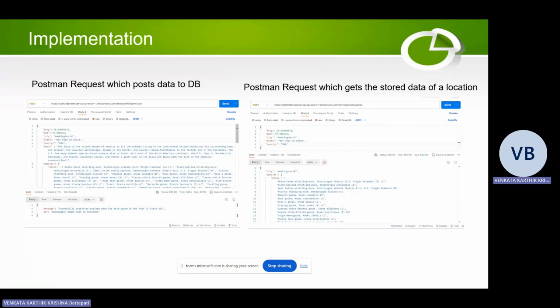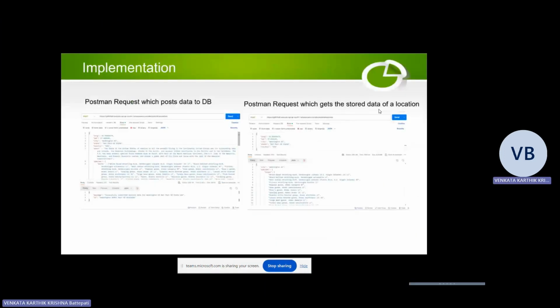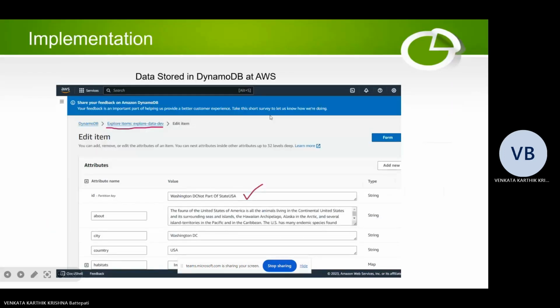So here are the two interfaces which we used in our app. It's a Postman request which posts the data into the DB, and the other one is the Postman request which gets the stored data of a location. So this is the data where we enter, and this is about the particular location, like what species or habitats are there at that specific location. And we are using a DynamoDB database for this project.